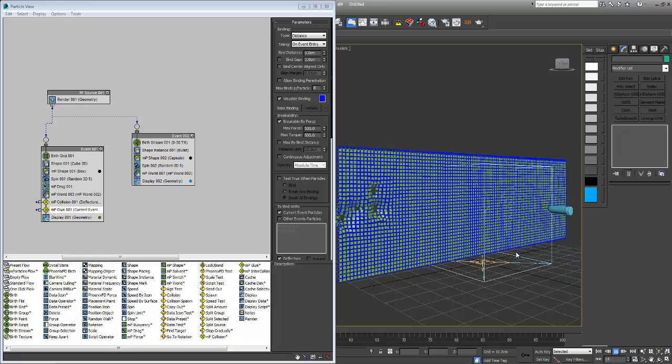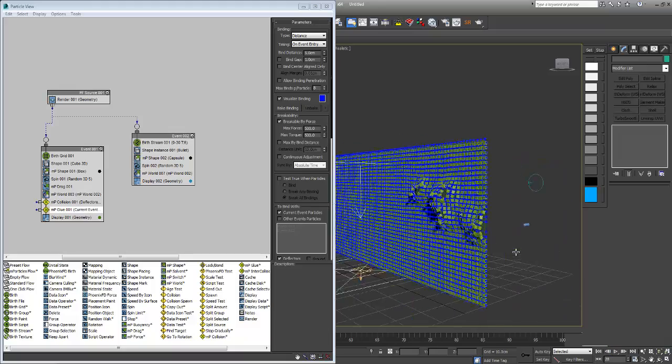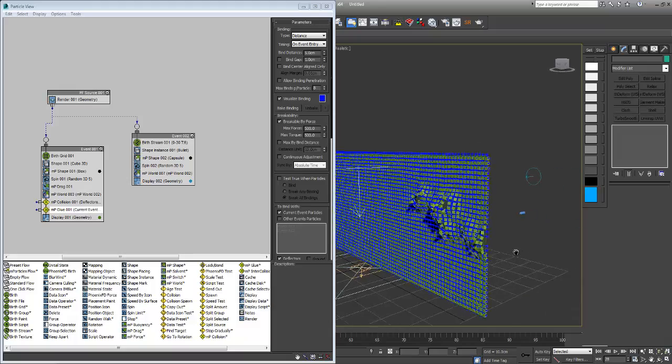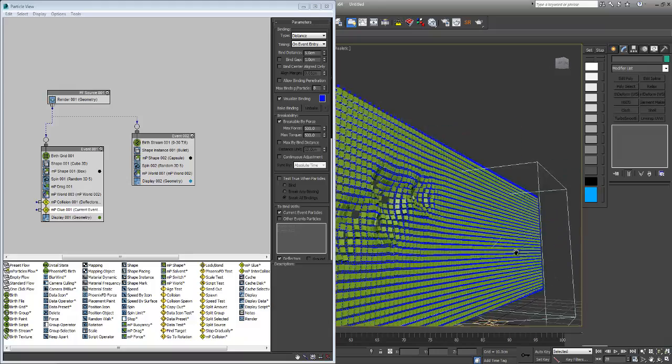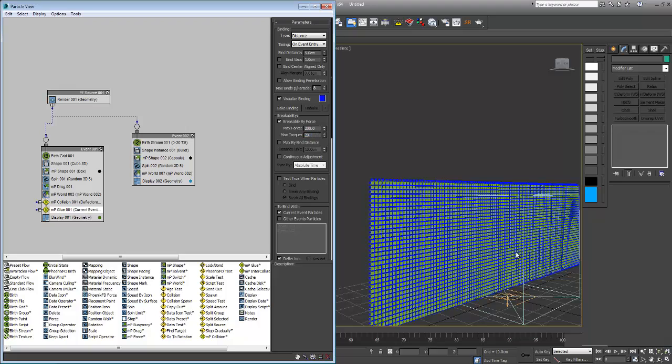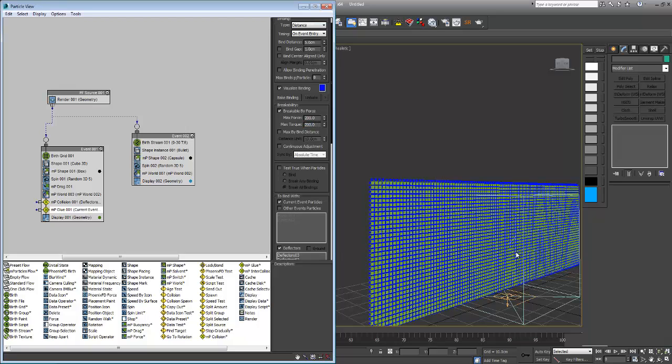Yep, and they are pushing through. Awesome. They are pushing through as a bullet would push through actually. Let's lower this one down more. So we're at 200, 200. Awesome. Okay.